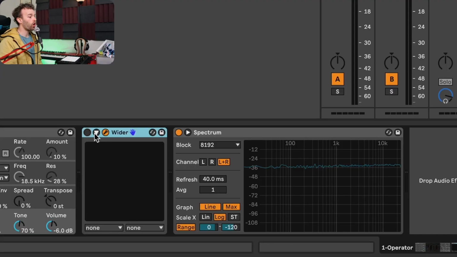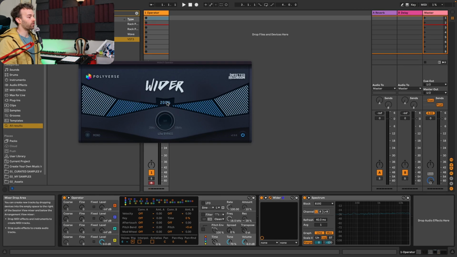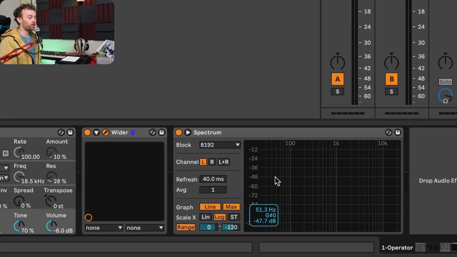But now let's take a look at just the left and just the right channels, and you'll be able to see what's going on with this plugin. Let's turn on Wider, and let's go back to this spectrum and change it so it's just viewing the left channel. Now I'm going to turn down the width of Wider all the way to 0% and watch the spectrum analyzer of the left channel as I increase the stereo width in Wider.